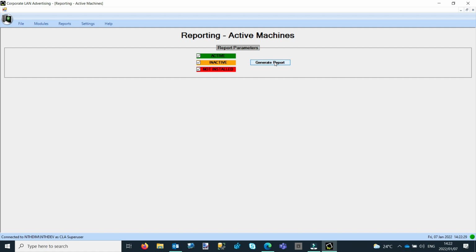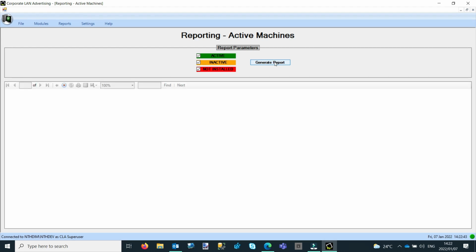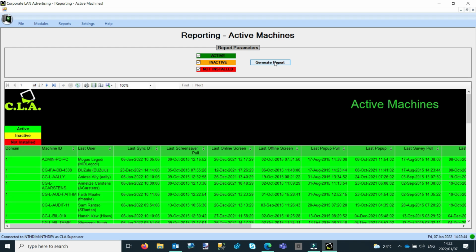This report is going to give you a list of all the machine names that exist within your Active Directory, as well as any machines that have corresponding entries in our databases. So if a machine has been decommissioned, it no longer is used, but at some stage it did have CLA, it is going to appear on this report and it will report as inactive on CLA.